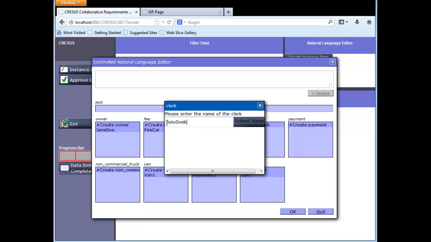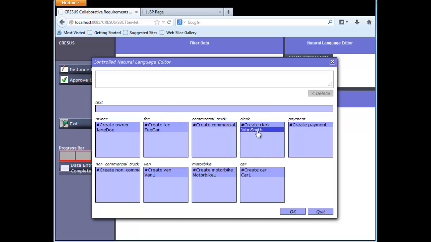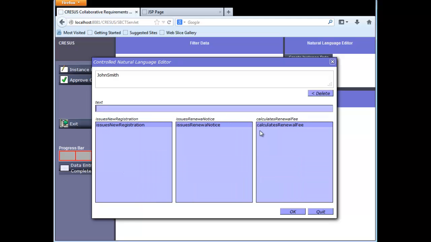A limitation with this system is that the names have to be in camel case notation. So in other words, there's no space, the words are sandwiched together. It's a limitation to do with one of the technologies within the environment. So we submit that name. Now John Smith appears as a clerk that we can select. So we select John Smith.